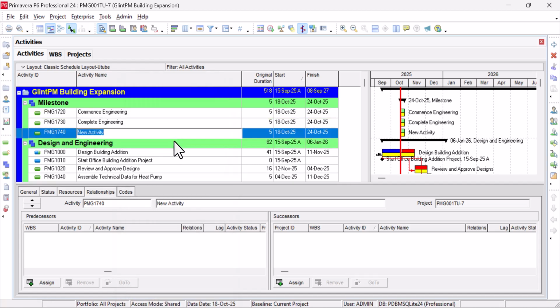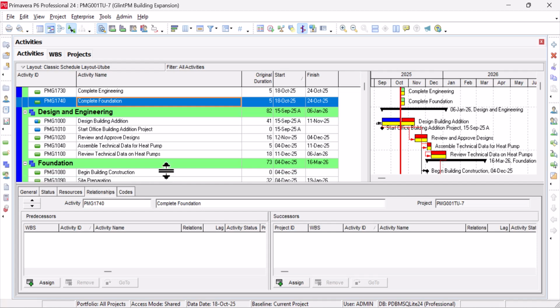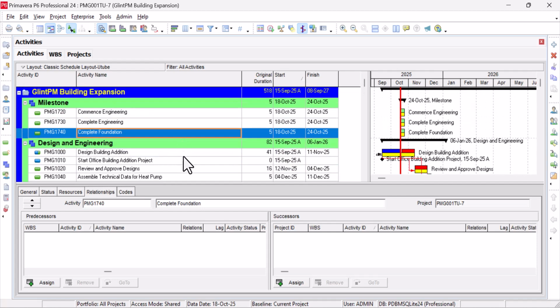So let me still add one more, complete foundation. Okay, and finally, I think this tree is fine. So let's just work with this tree.